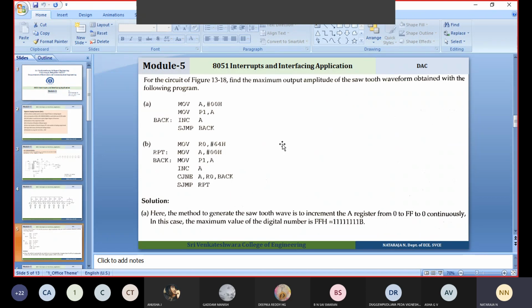If I use 1.99 milliamps into 5K, you will get 9.96 volts. It will vary from 0 to 10 volts. Binary or hexadecimal equivalent to 0 is 0 volts, and hexadecimal FF, or 256 in decimal, will be equivalent to 10 volts in terms of voltage.